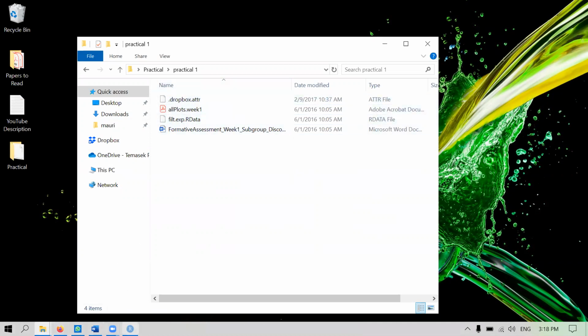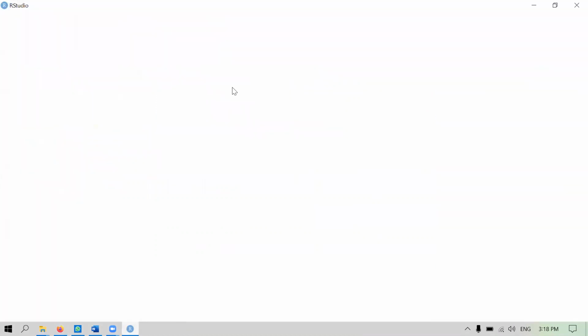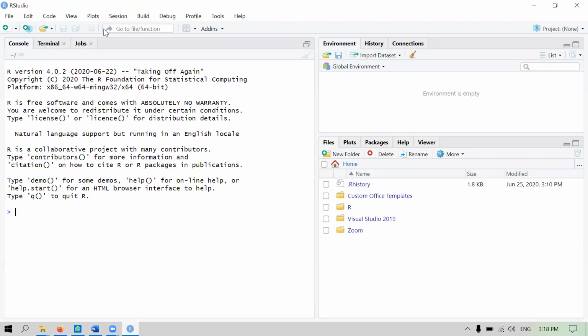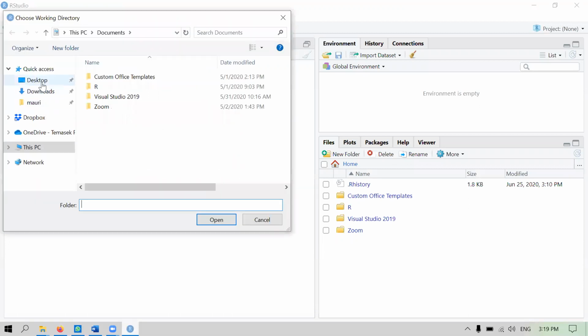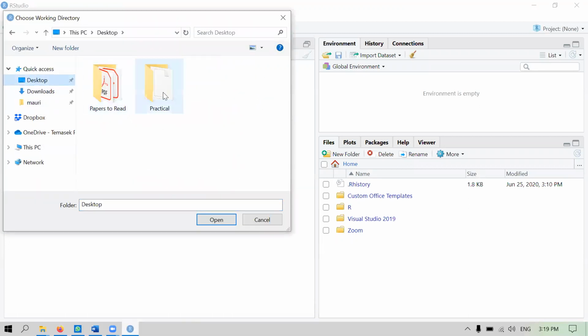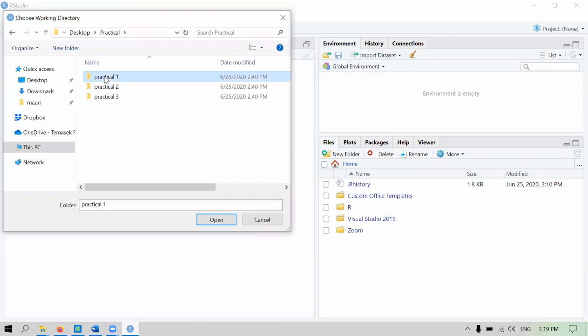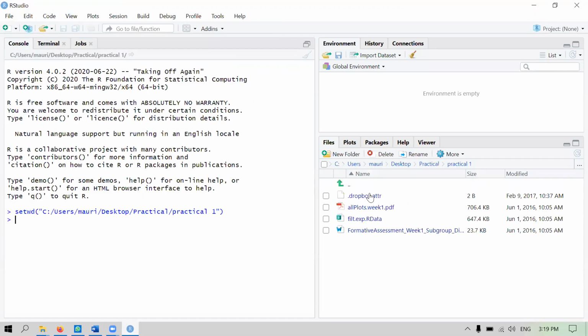So in R, how do I get that? I have to go to Session, Set Working Directory, Choose Directory. Then I go to my desktop or wherever I have the practical and practical 1. There's nothing else inside because I'm choosing a folder as a working directory. So I click OK, and here you will see that it has been changed. So this is my files.